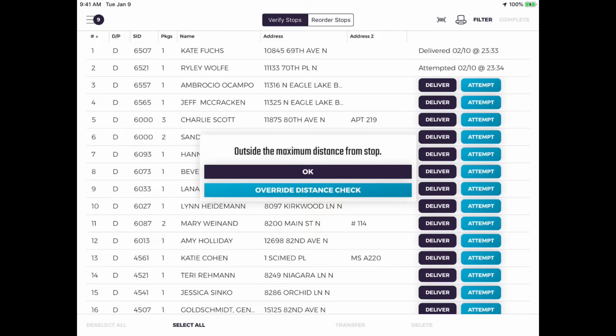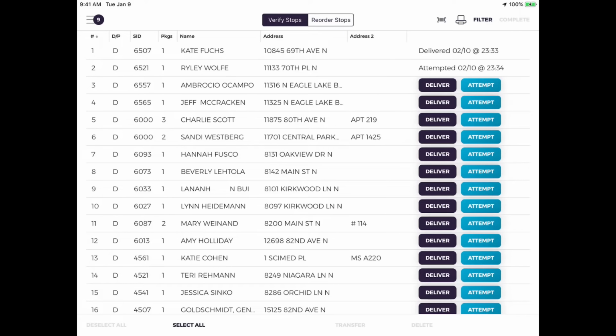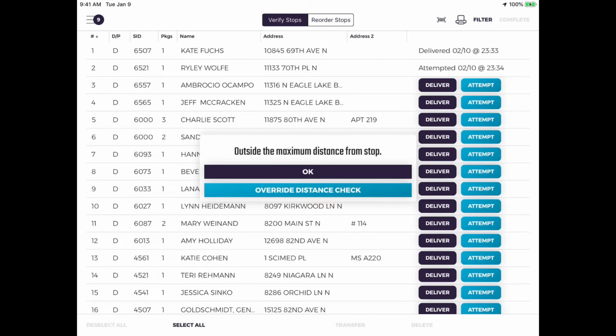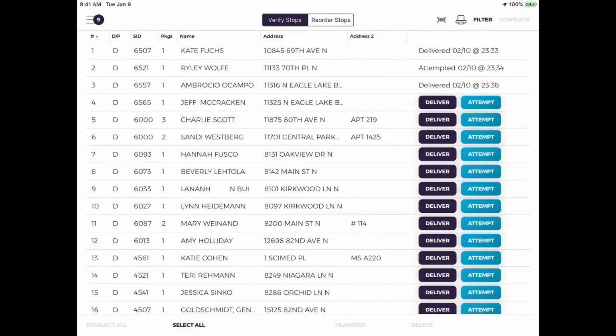Then at this point, either I can hit OK or override the distance check. So OK just means, oops, I'm actually not where I'm supposed to be. Override again means, no, just force it delivered here. I'm going to keep going.